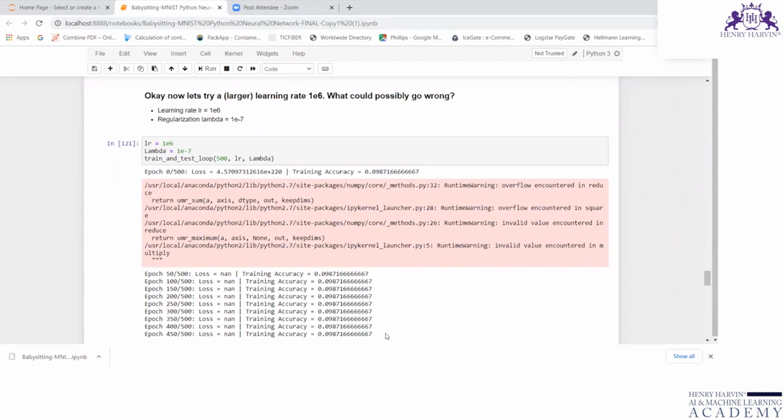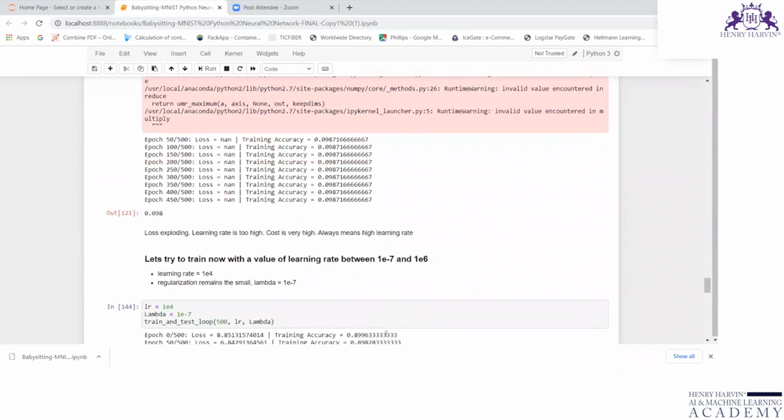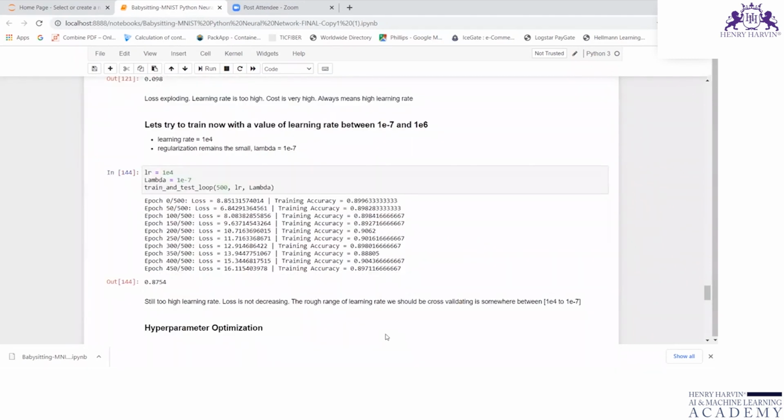So now what should we do? Let's try a value between 1e-7 and 1e6. This should actually be, because we did 1e6, not 1e4. Okay, so let's choose our learning rate to be, say, 1e4. This is a big number, but 1e4 still seems to do something, right? So we have our learning rate as 1e4 and lambda as 1e-7, and then we train using these numbers, and then we got our loss function.